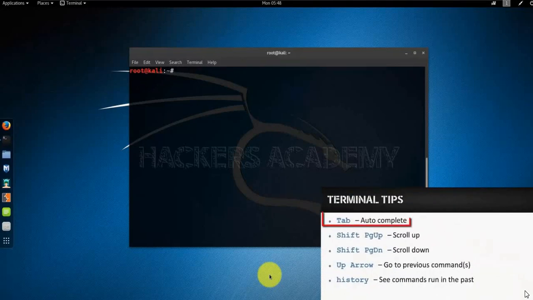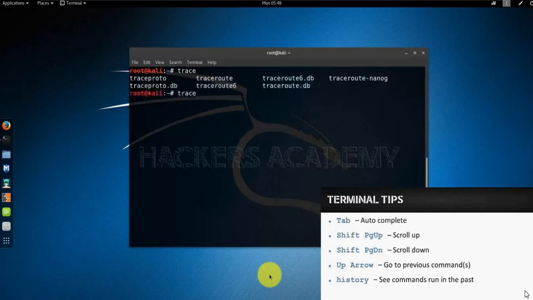The tab key is used for auto-completion in Linux. What this means is that if I start typing a command, instead of me typing the whole thing, I can just hit the tab key and it will auto-complete it for me. Now, the thing you need to be careful with is that sometimes there are multiple options for one command. So for example, if I'm trying to do traceroute and I type the tab key once, nothing happens. I'll have to type it twice, tab tab.